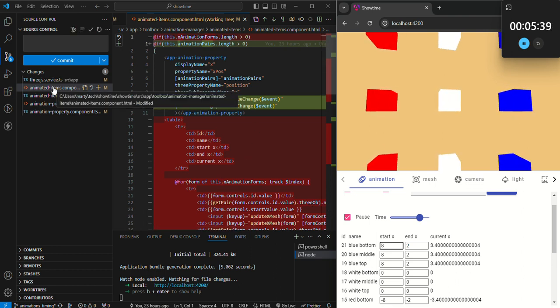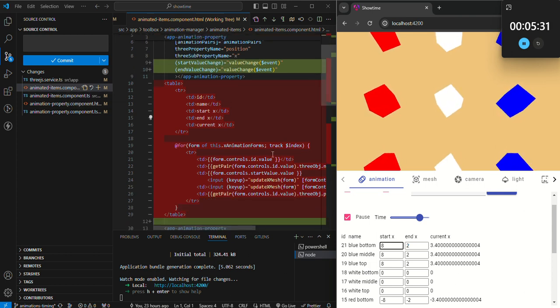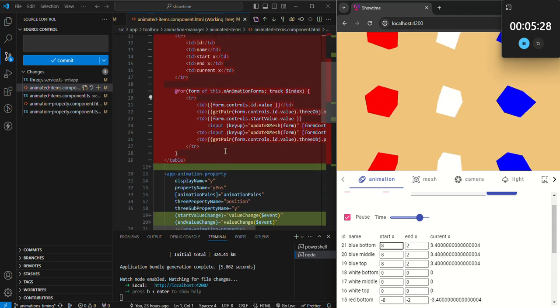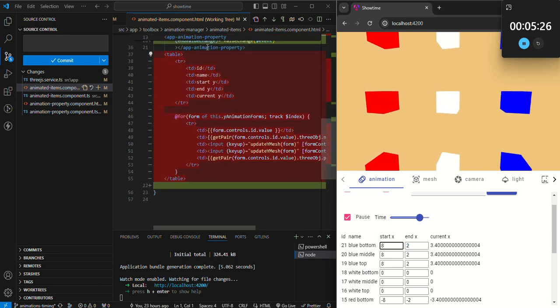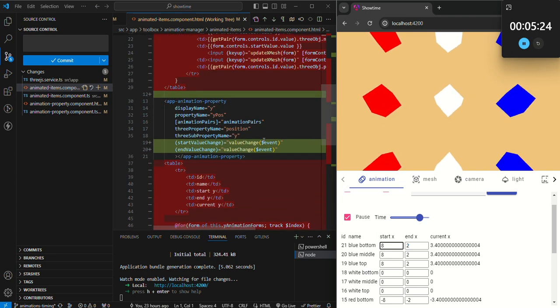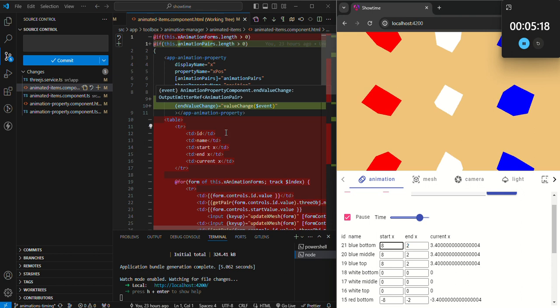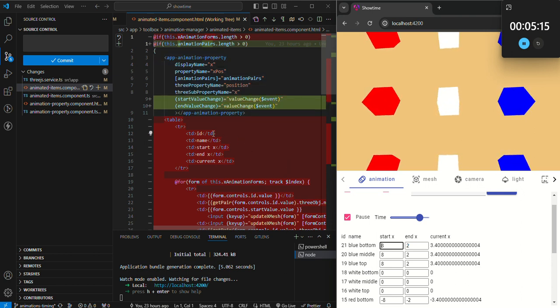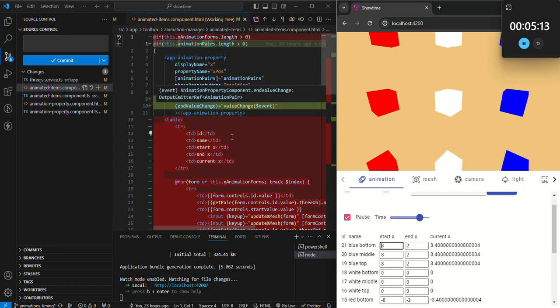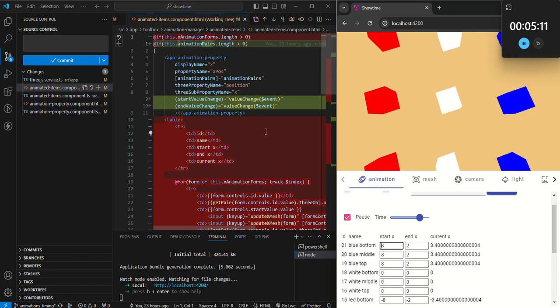So in the animated items component HTML template, I got rid of all the old memory leak HTML that was sitting in here, and now it's nice and clean. We got a simple animation property, and then we added 2 handlers for value change, start value change and end value change, and we just pass that to a value change.